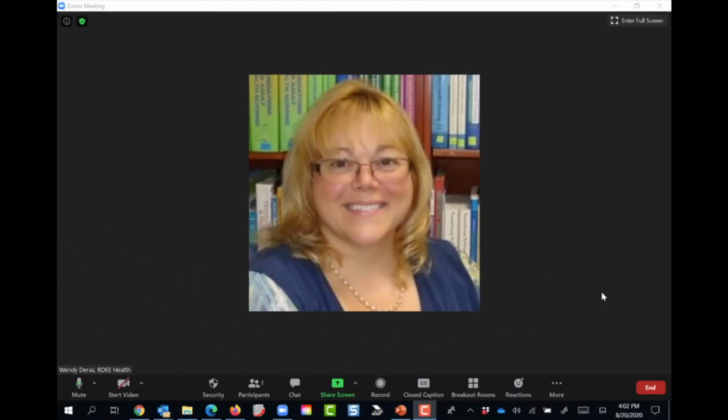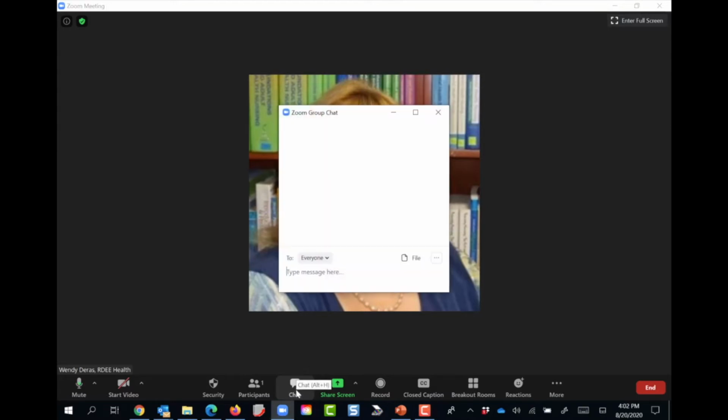Okay, well, let's start with chat. As I've said before, the chat feature is at the bottom of your screen on your toolbar, and this is a window of its own. So if you click this one time, it will open, and it can appear anywhere on your screen. As a matter of fact, it's going to go to wherever you had it on your last Zoom meeting.